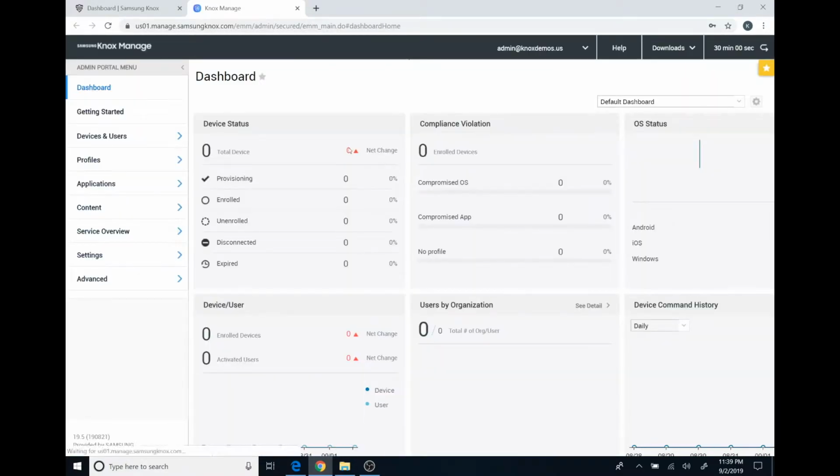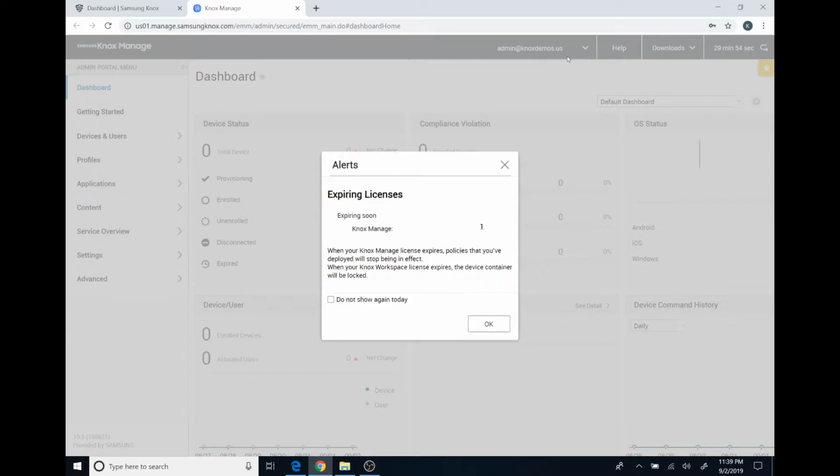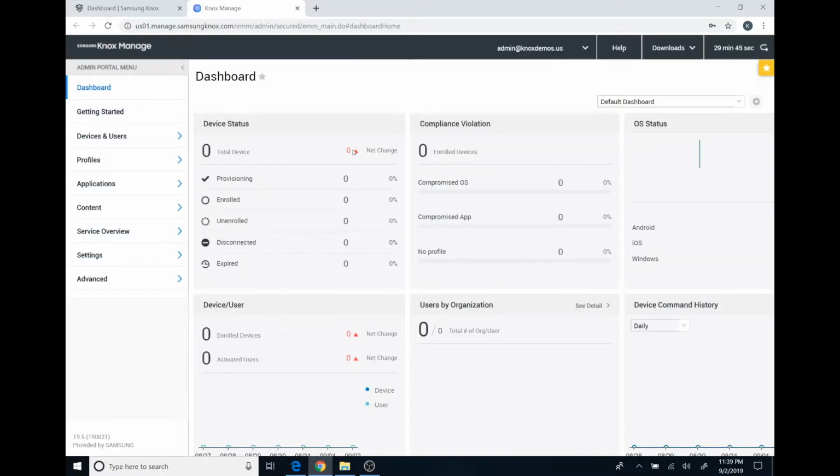All right, so when we get logged in, we get the new version release. We can skip that. You can also hit don't show again, but I'm just going to close this. We get the warning about our licenses. I am going to say don't warn me again today about this, so we'll just hit OK. So what we want to do now is we're going to create users, and we're going to create two groups. We're going to end up creating two users, and each one of them will go into its own group.